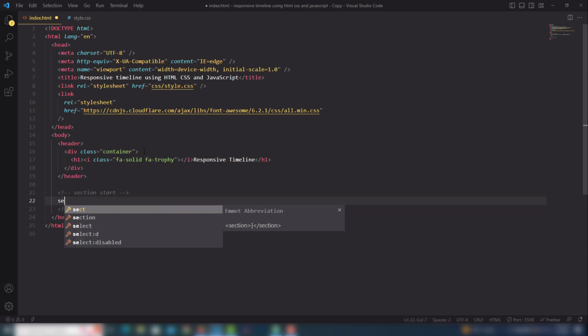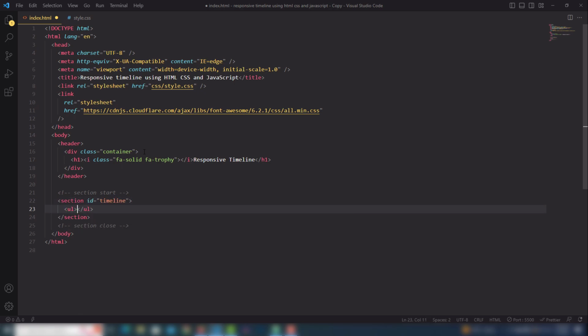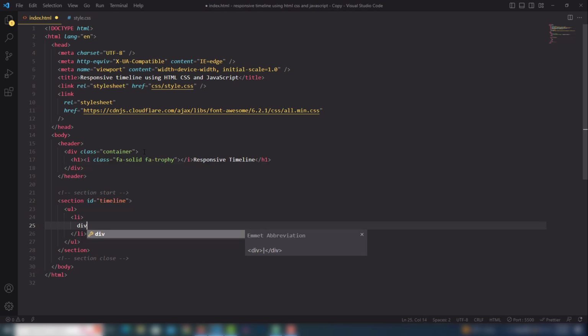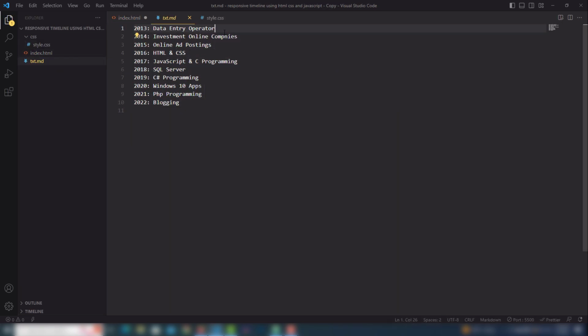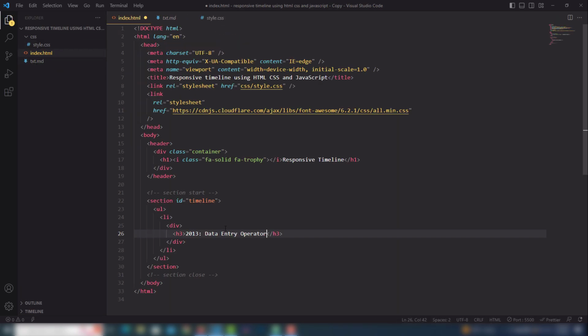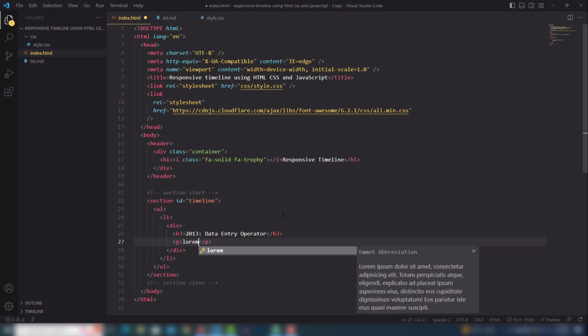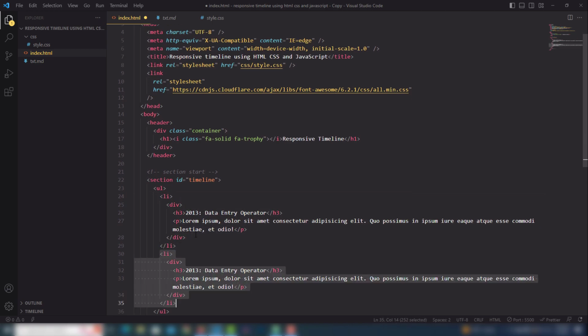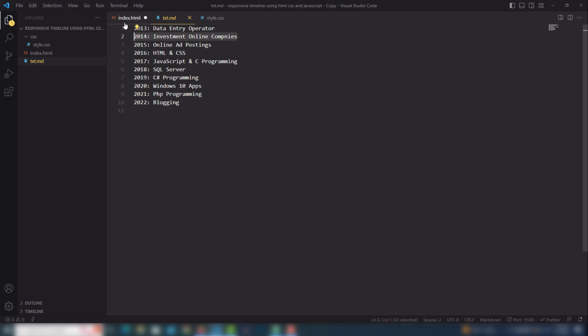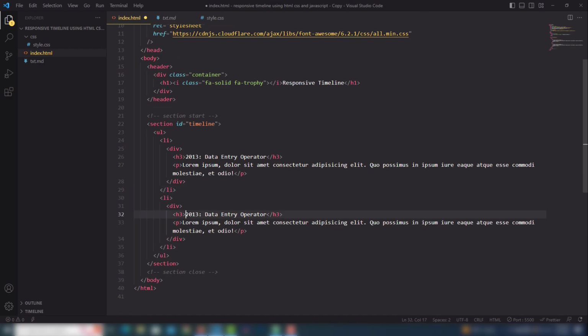After the header section, I need to use a section, start and close. Inside there I need to give the section an ID of timeline. So I need to use ul and li. Inside the li I will need to use a div tag. Inside the div tag I will use h3, and I need to get the content from there, like the first one, get that and paste it there. And then you need to use a paragraph, lorem 20. Then just get this data and paste it a second time, and get that and paste it there. So I will add that, then I will come back.